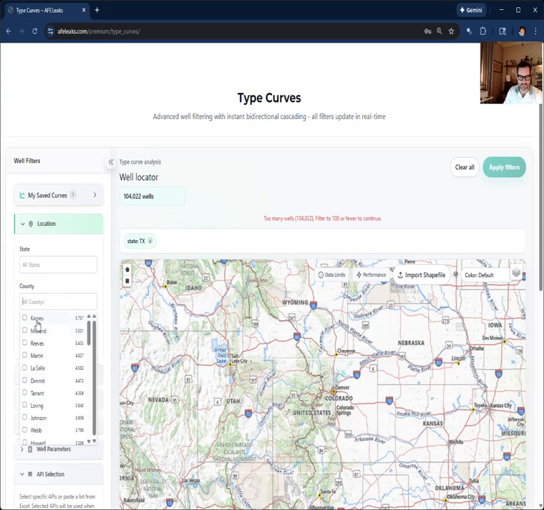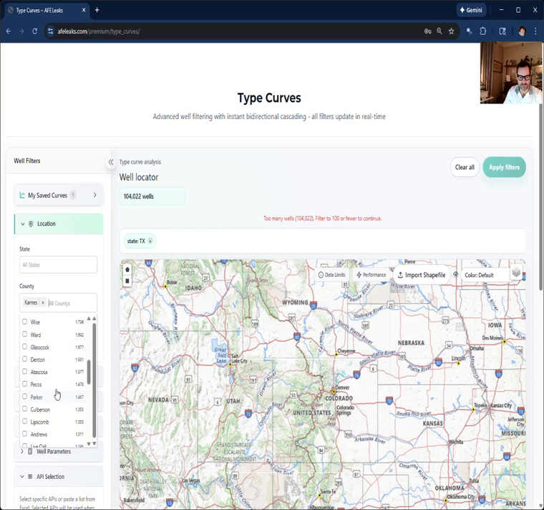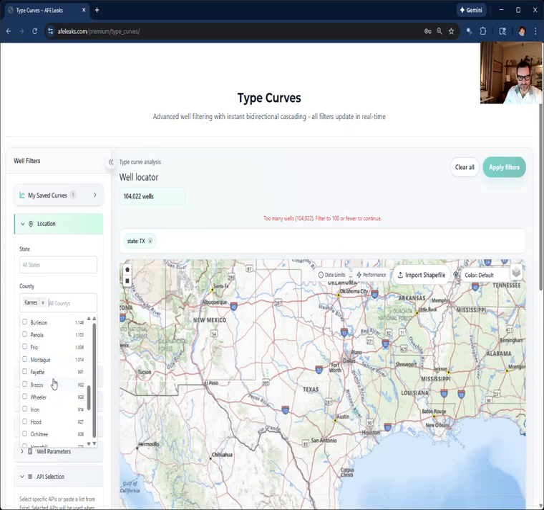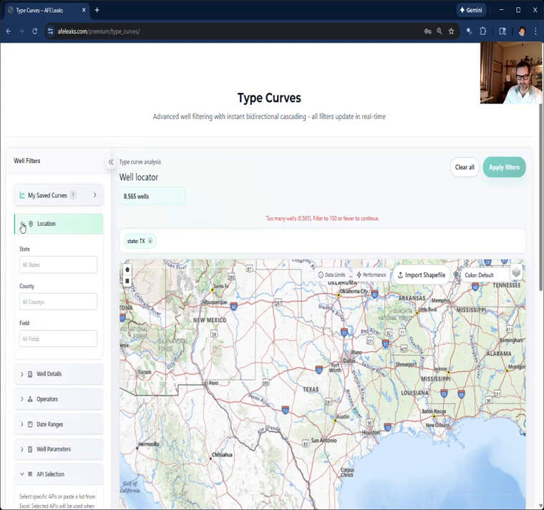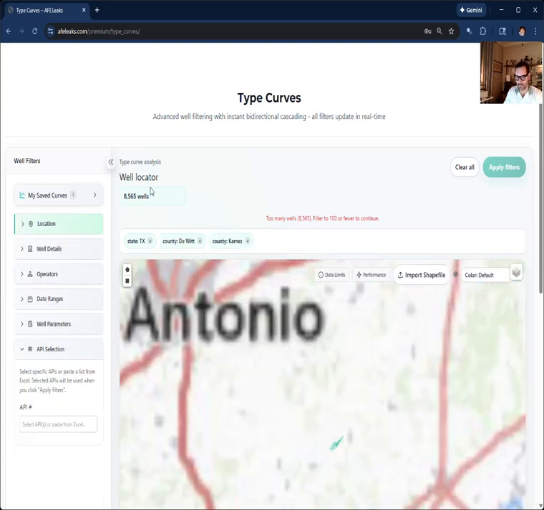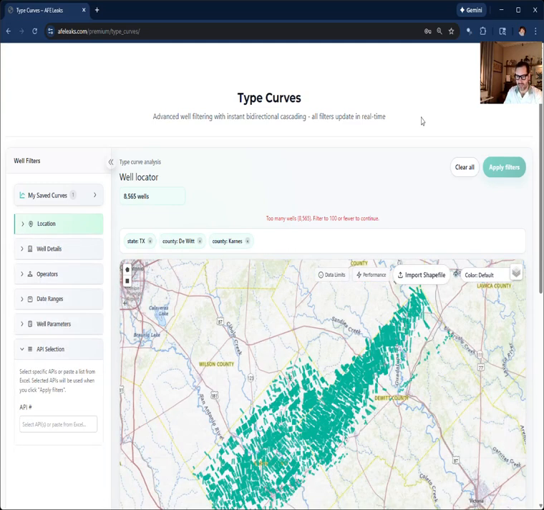As soon as you click off of a page, it'll stop using it and start filtering, so you need to make sure you select the ones you want first. There we go, DeWitt. So we'll just look at the Conoco portion of that acreage, I suppose. It's got 8,565 wells there. It'll filter into there. So what we can do is get rid of these partials and stuff like that.